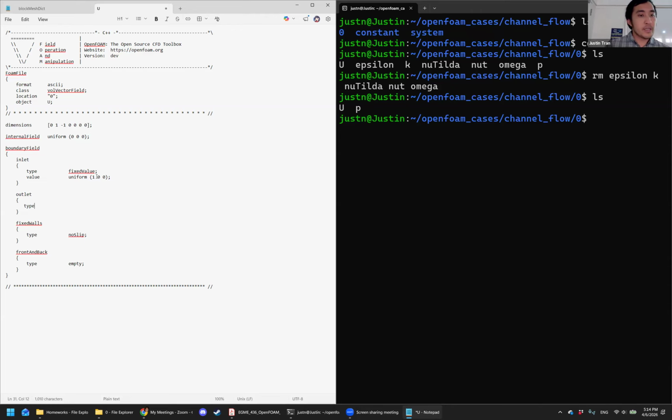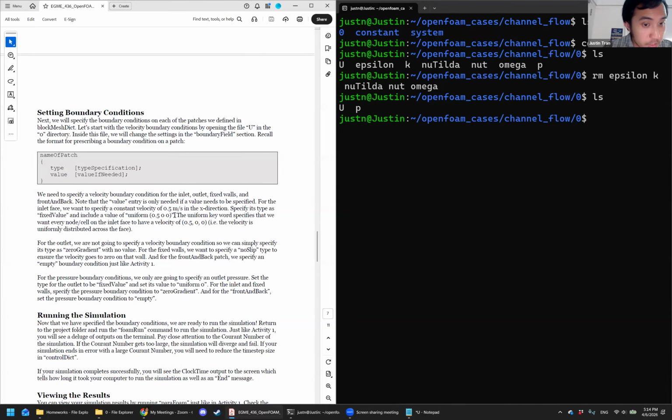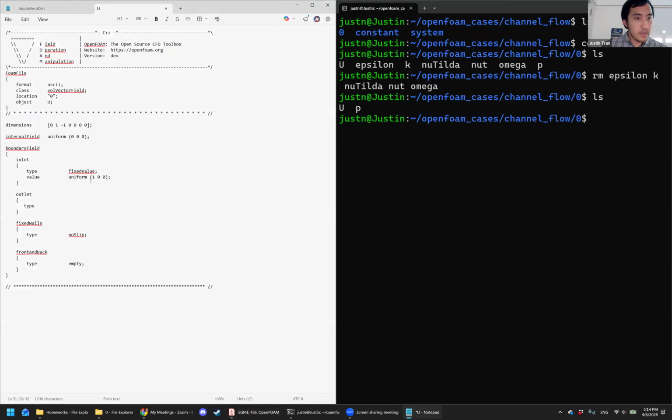For our inlet, we're going to specify velocity. I believe it's just a velocity of 1 in the x direction. Actually, it's going to be 0.5, excuse me. So our velocity at the inlet is going to be 0.5 0 0. That specifies a velocity of 0.5 meters per second in the x direction, 0 in all the other dimensions. For the outlet, we're going to specify a special type of boundary condition called zeroGradient. That basically just means that we're not going to specify a velocity boundary condition on the outlet. We are going to specify a 0 pressure, but for the velocity, we're going to say zero gradient. Go ahead and save that.